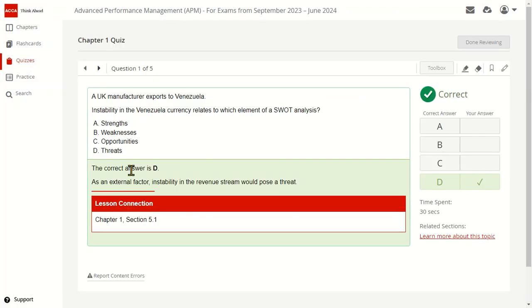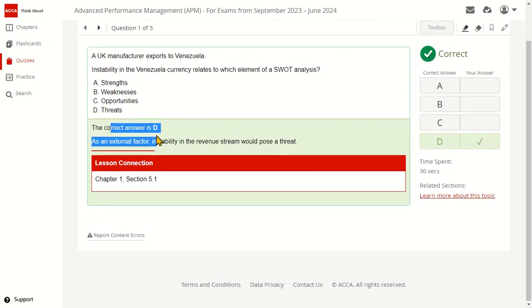So if you click the review option, now you can see the correct answer is D. As an external factor, instability in the revenue would pose a threat. The explanation to this particular answer and the lesson connection. This is from chapter 1, section 5.1.